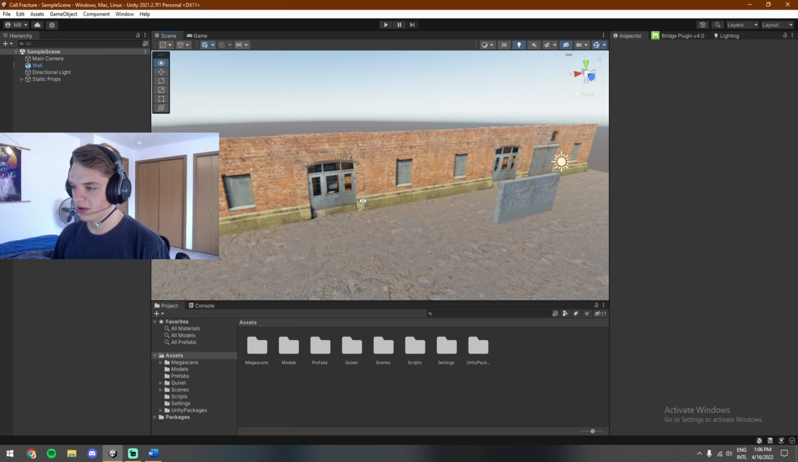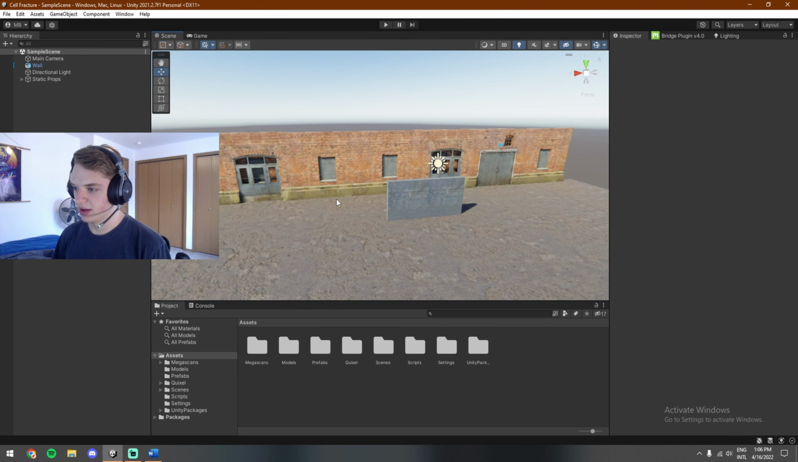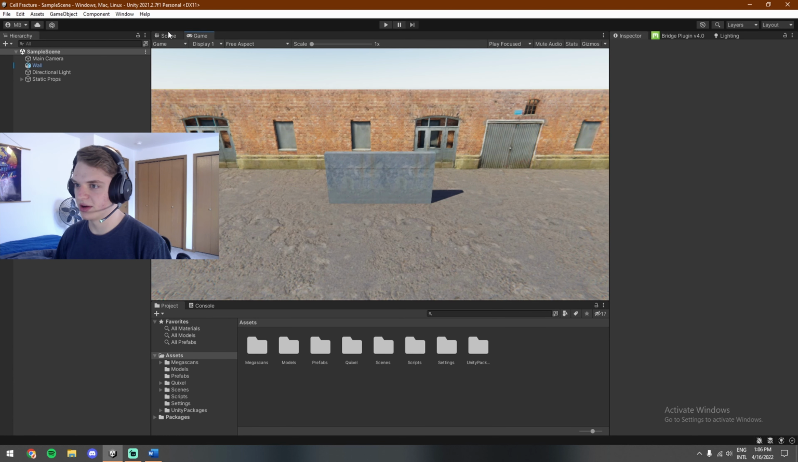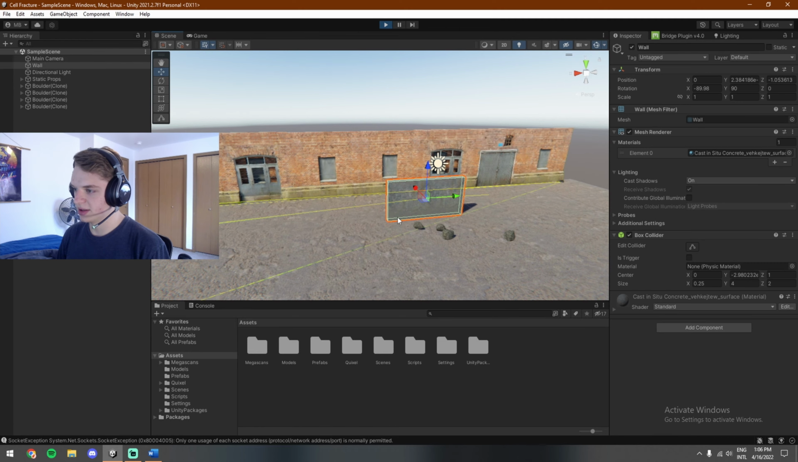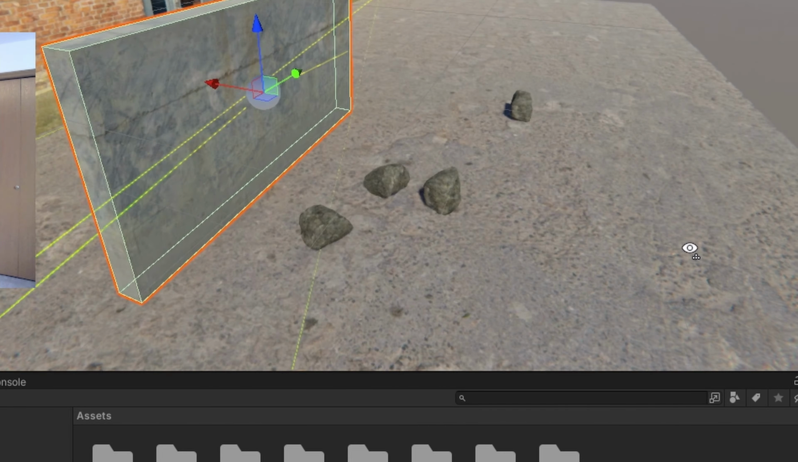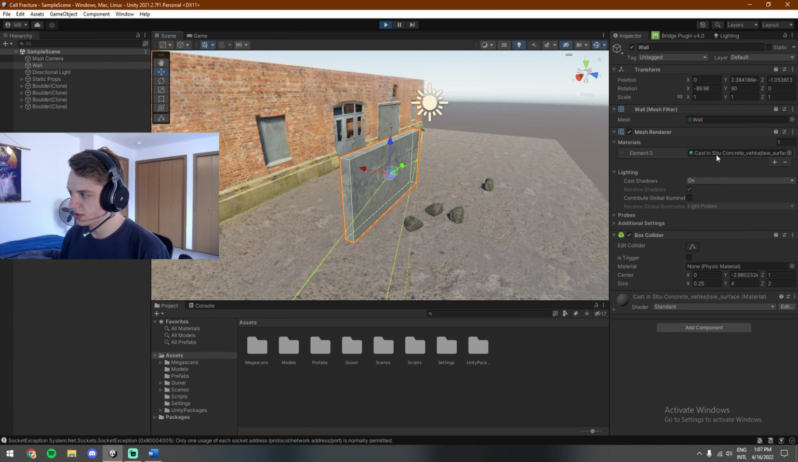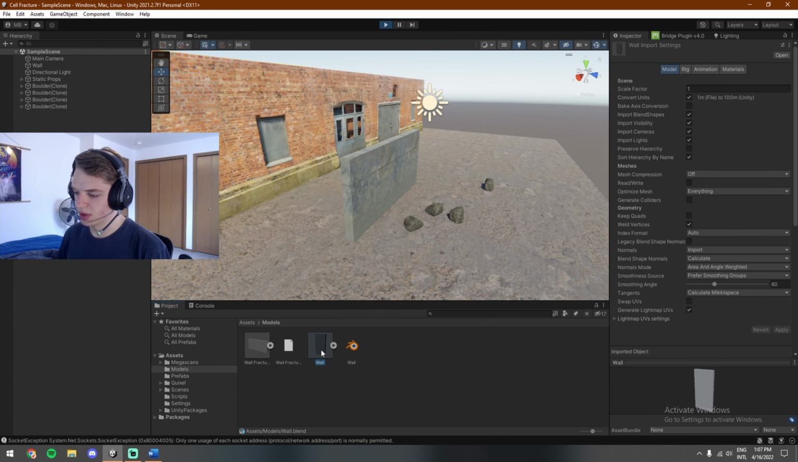Alright, so in Unity, I created a simple scene here using assets from Quixel Bridge. You can find all of these assets in the description down below, and I made a 60-second tutorial on how to download it. Now when I hit play, you see I can throw rocks at this wall. But currently it does nothing because obviously we haven't added any destruction physics to it. It's just a wall.